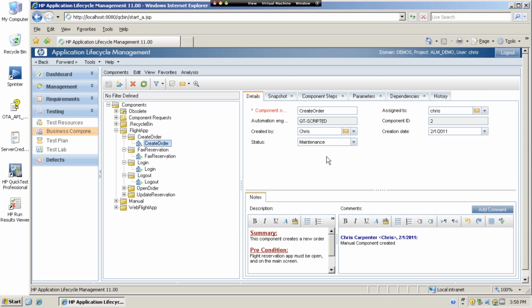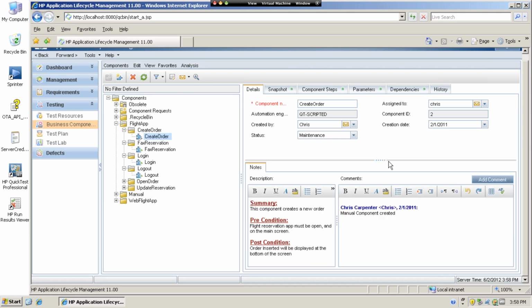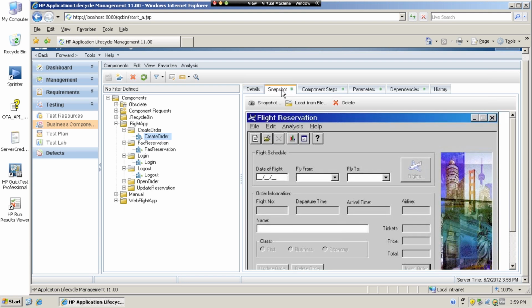In the business components module, we have different tabs. Each tab holds information relative to each component. For example, the create order component: the summary of this component is that it creates a new order. The precondition is important and is something that should always be filled out along with the postcondition. So that's the necessary conditions before we can execute this business process. And then the postcondition is the expected result after that component has run.